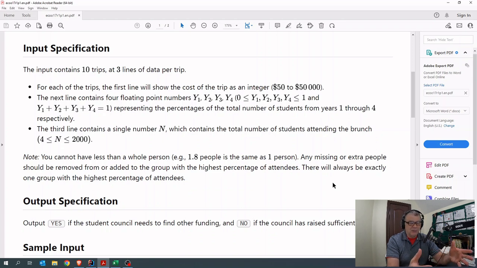I mean the class. So let's say hypothetically there's 100 students, and the first percentage would be 25. So 25% of those 100 students will be freshmen. Let's say the second number is 0.2. Then we say 20% of 100 would be 20 students are sophomores, et cetera, et cetera. It'll make more sense, be clearer as we go forward. And then the third line contains a single number, which contains the total number of students attending the brunch.